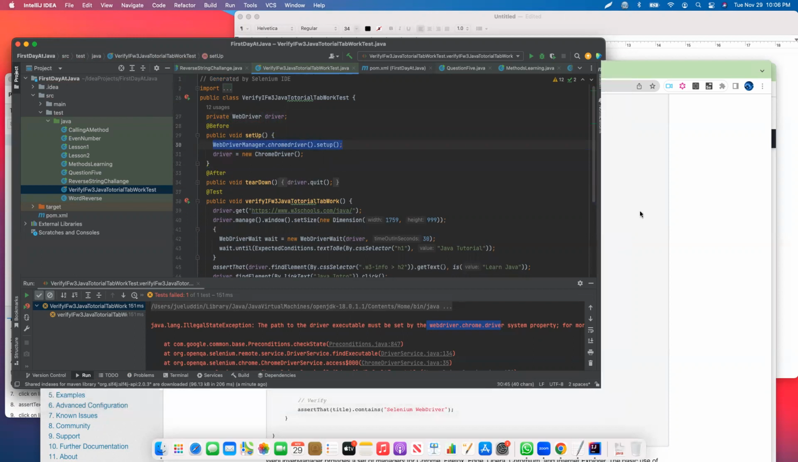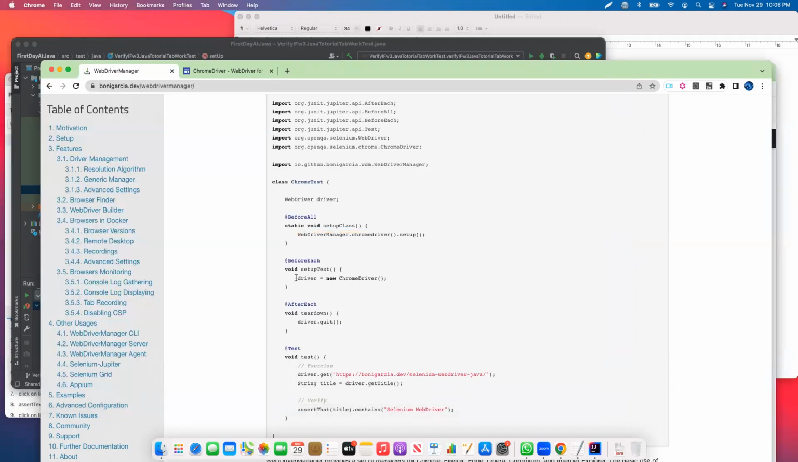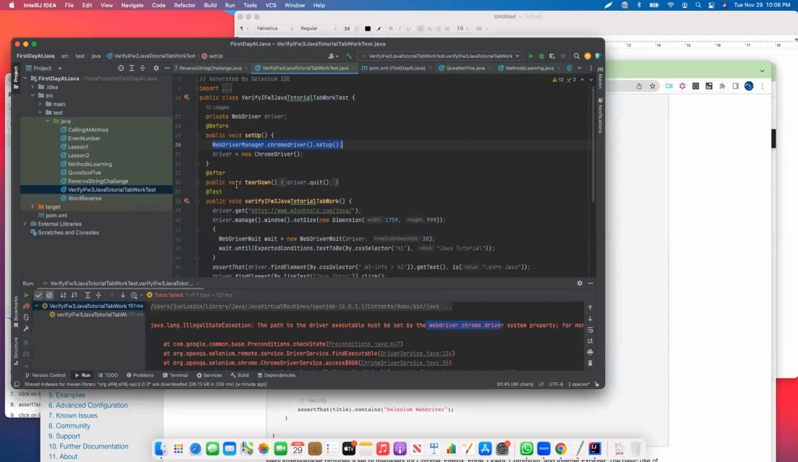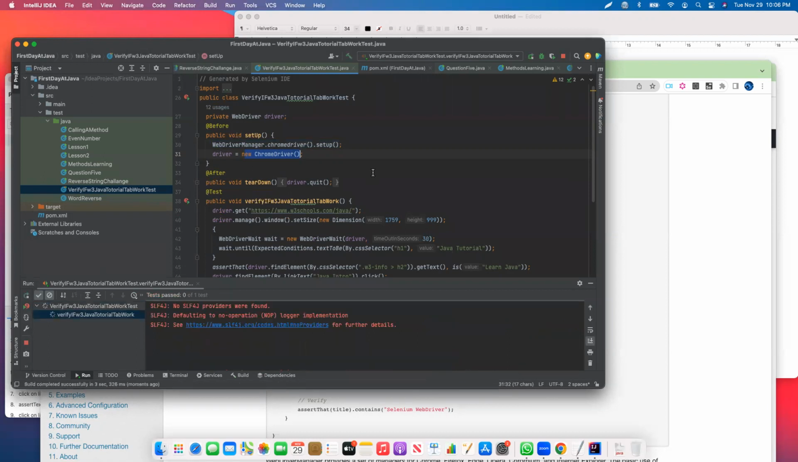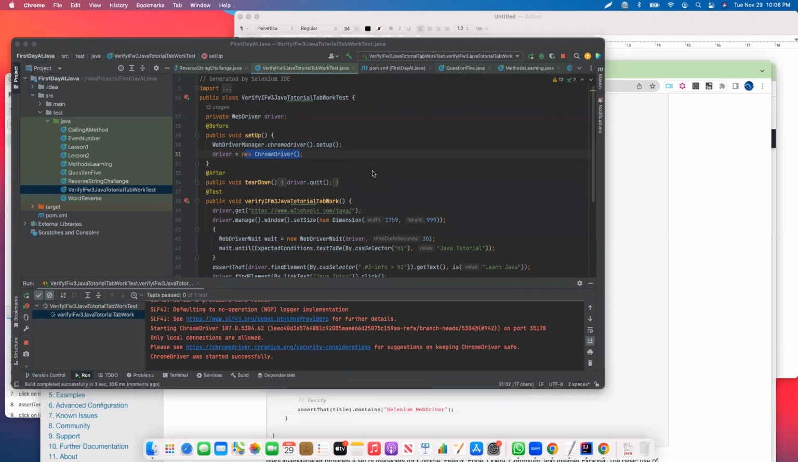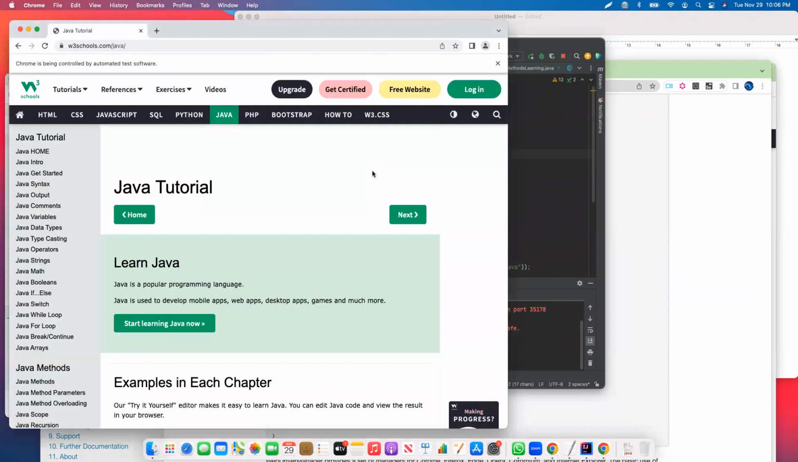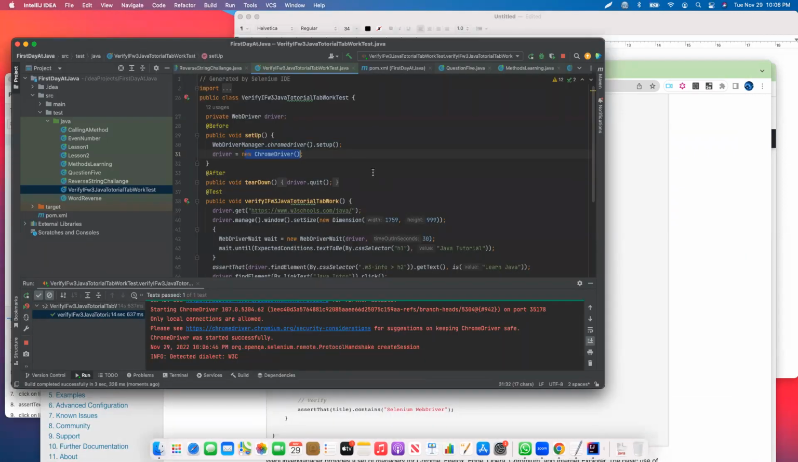Where did I get that from? Right here. This is how you set up. The next one was to just create the Chrome driver. That's it. Creating the Chrome driver, we're already doing it right there. Okay, so if I run it now, let's see what happens. It should open up the browser any time now. And okay, there you go. It's opening up a brand new browser, and all this stuff is done.